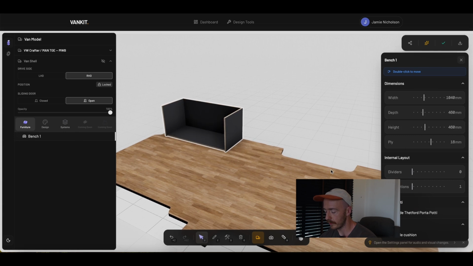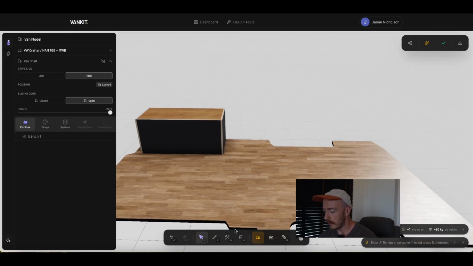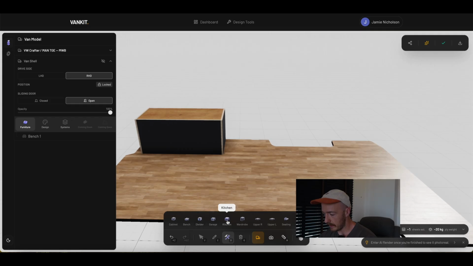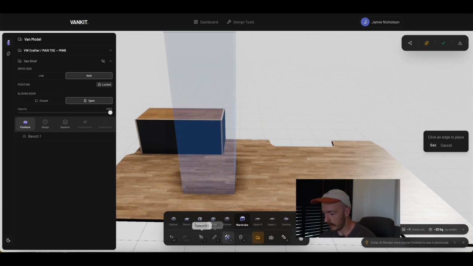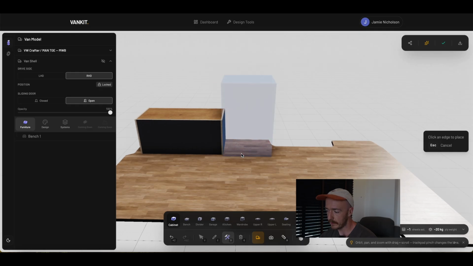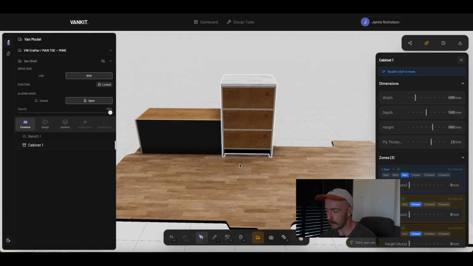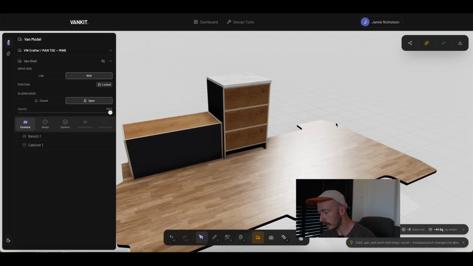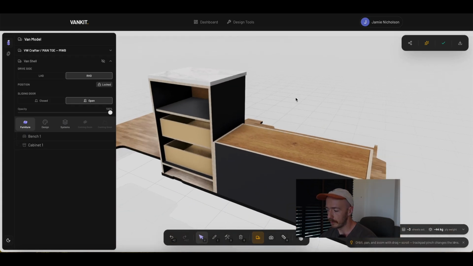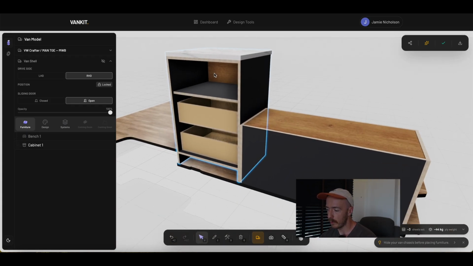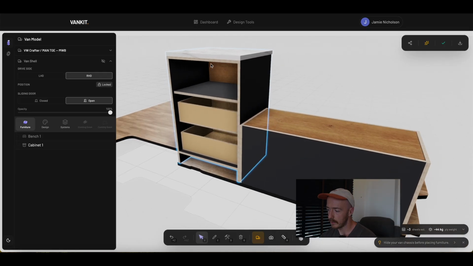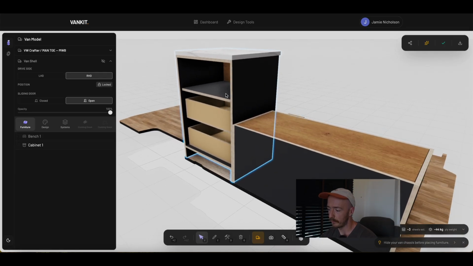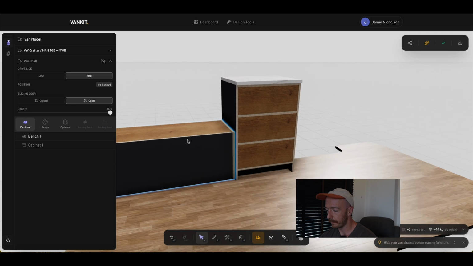Obviously, there's cushions and stuff. In a separate video, I'll go over what I would do with that. I am going to bring in a wardrobe. No, I'm not actually. I'm going to bring in a cabinet. And it automatically snaps to the side of the bench, so you don't have to worry about the placement. All right. Let's go to the back. We've got two drawers and a little cupboard shelf sort of space on the top there.